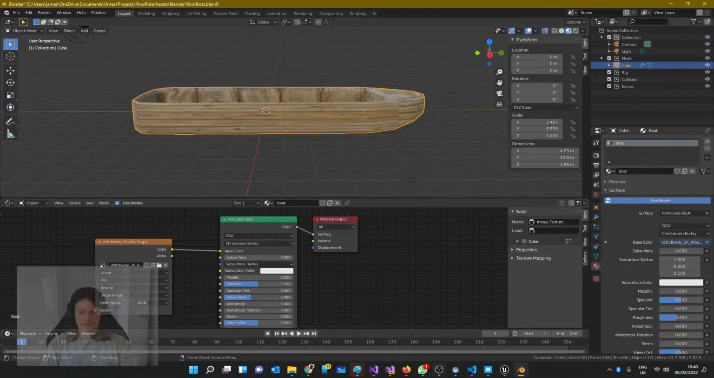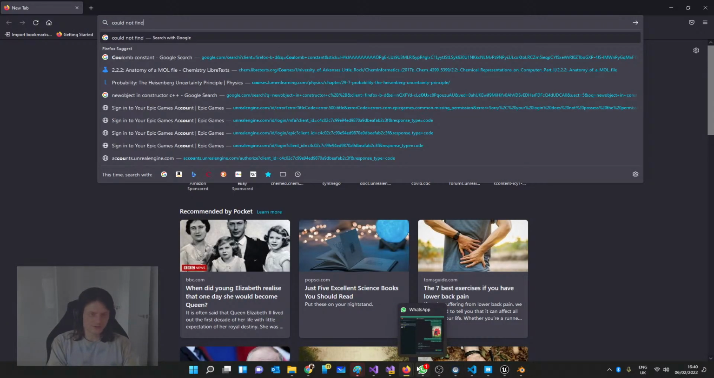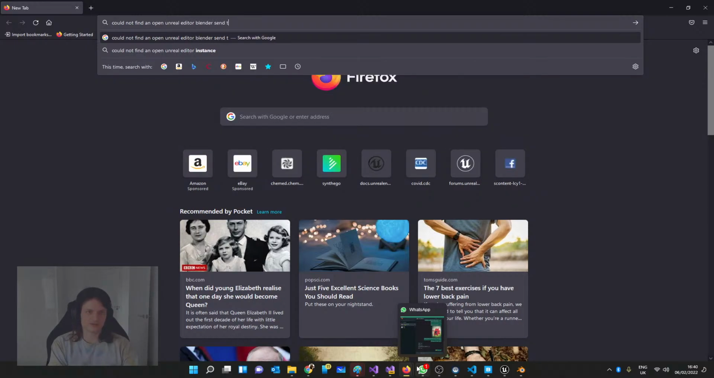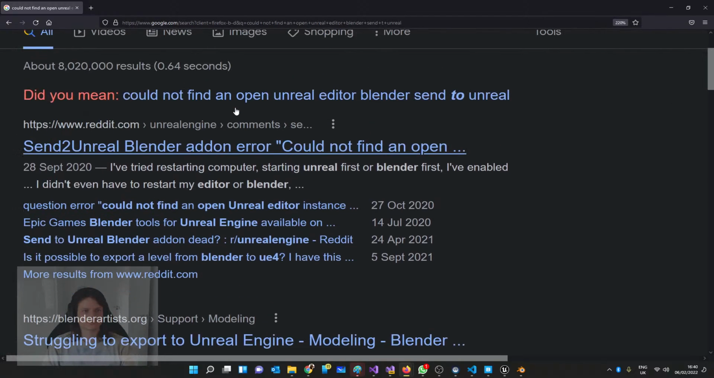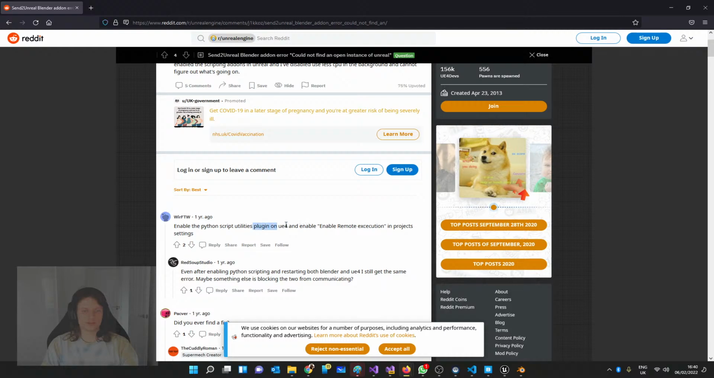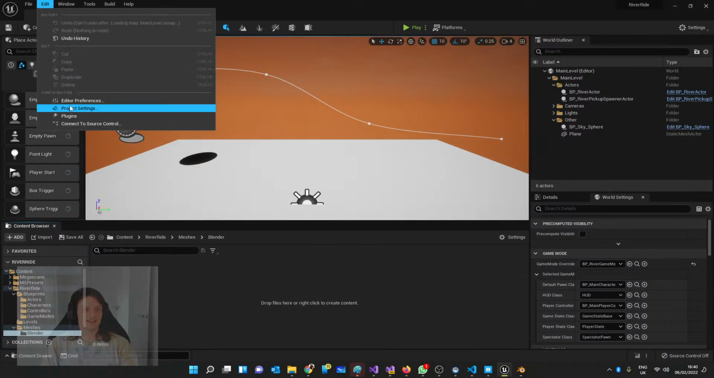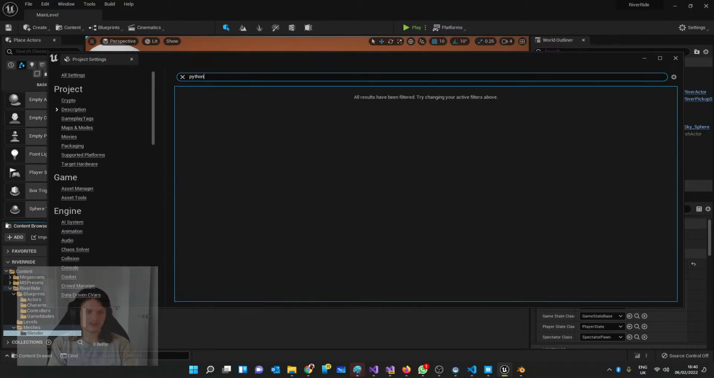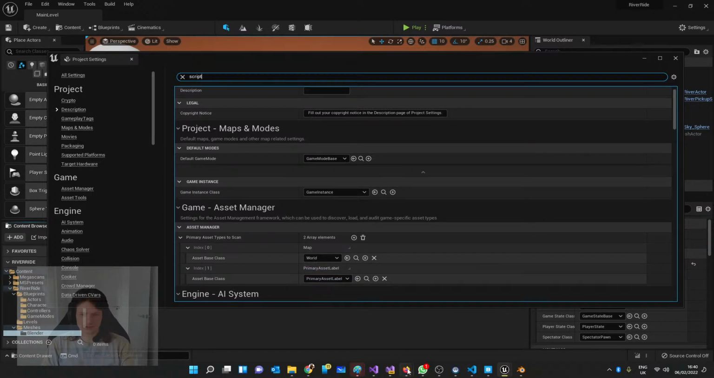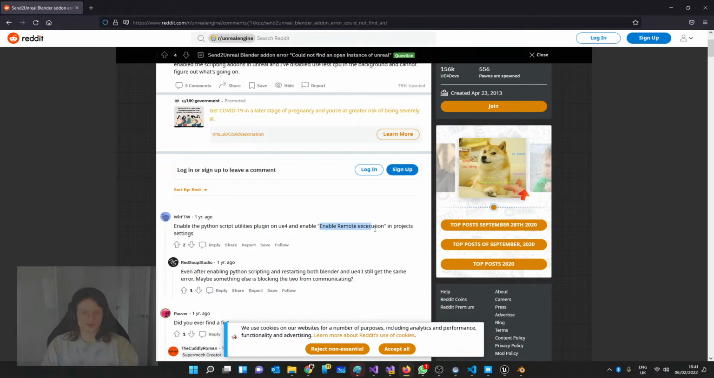Okay, let's just Google that. Could not find an open Unreal Editor, Blender send to Unreal. Enable the Python script utilities plugin on UE4 and enable remote execution in project settings. Right, I forgot about that. It's actually in the guide that you read. You probably didn't have that problem. If you go to edit project settings, I think it's Python or something, scripts, execution game, where is it? What did it say again? Enable remote execution. Let's copy that.